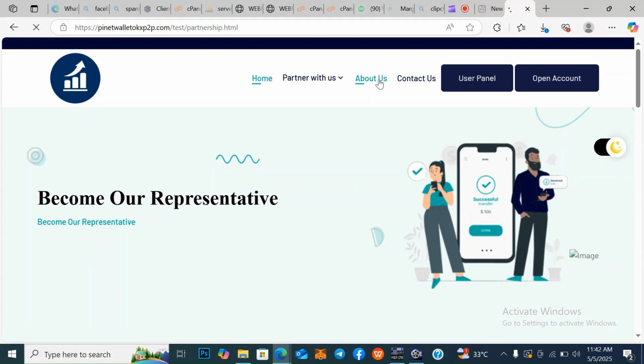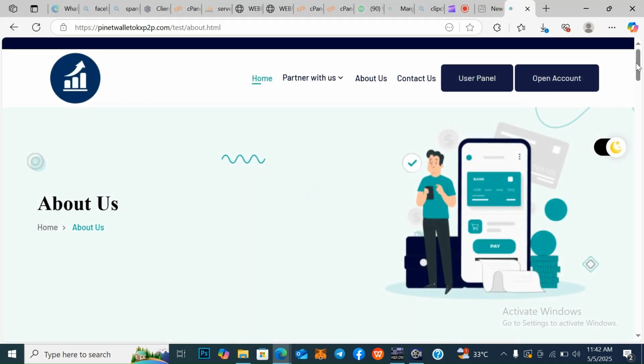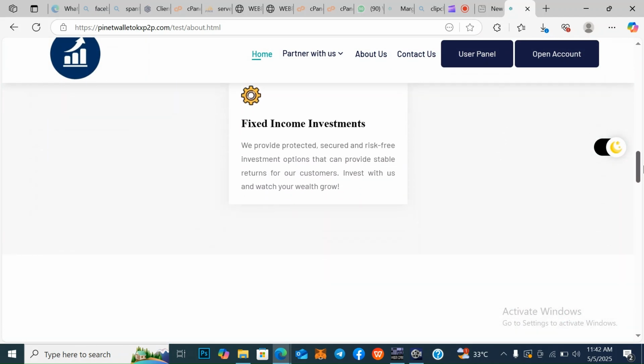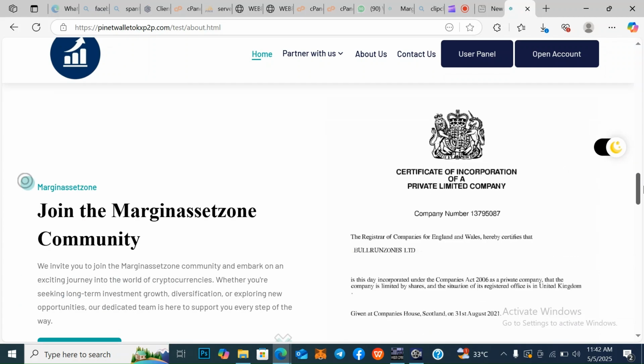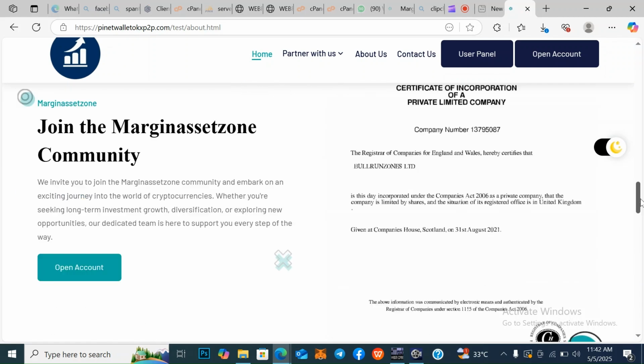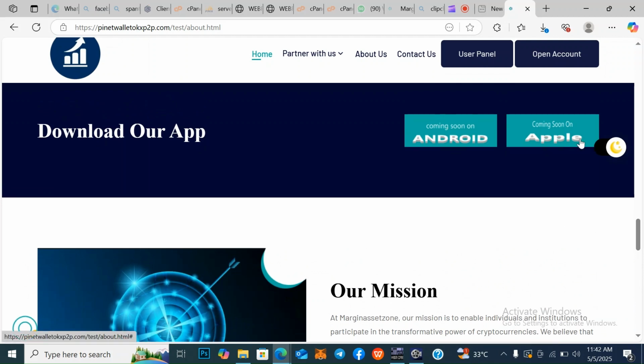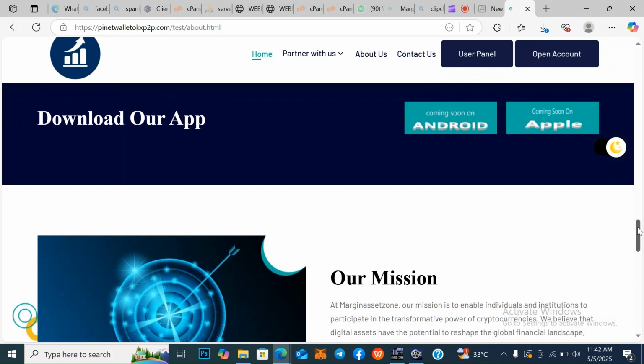So about us. This is the about us page. As you can see, it's looking very beautiful and well arranged. Right. So if you have an app, you can provide the link to your app here, and so on and so forth.